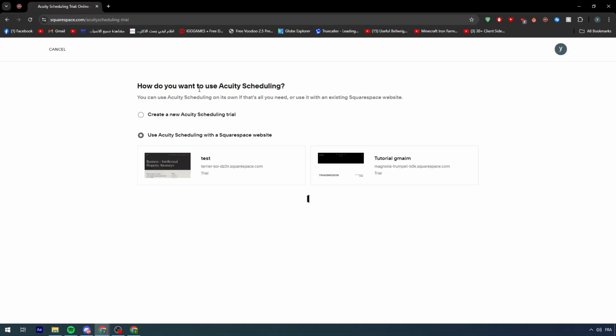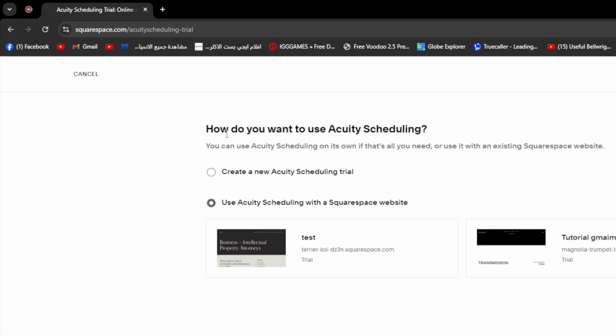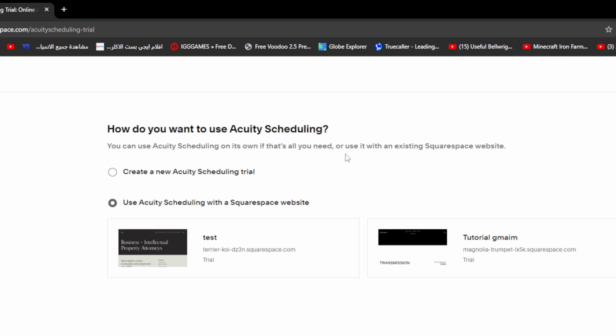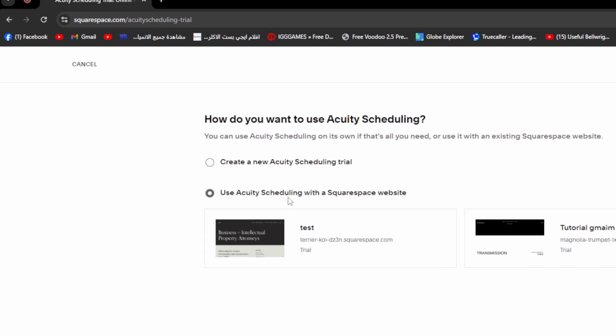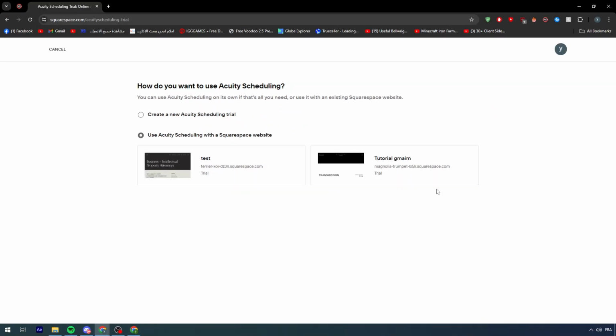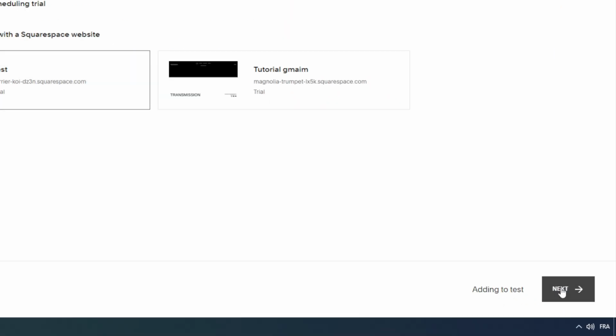After that, they will take you to this page where they will ask you, how do you want to use Acuity Scheduling? You can use Acuity Scheduling on its own if that's all you need, or use it with an existing Squarespace website. You can just use it alone or simply use it with one of your sites. I'm gonna use it with this one. I'm gonna click on Next, and then I'm going to wait for it to load.